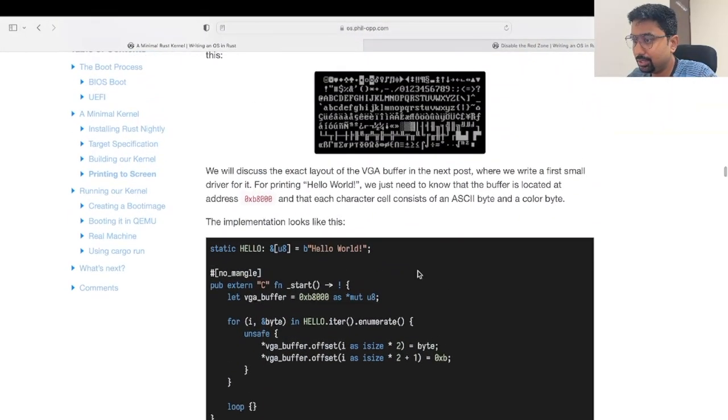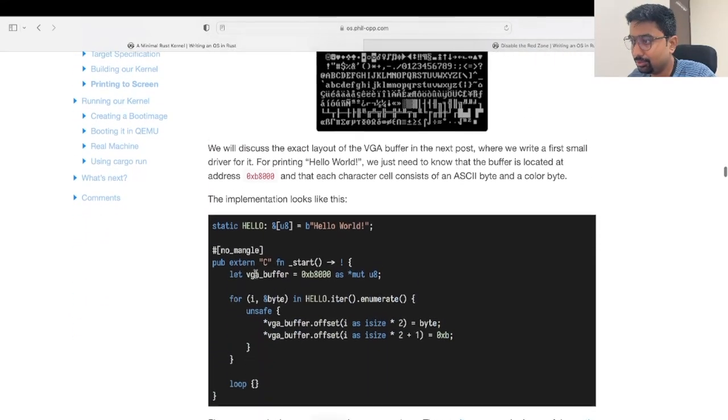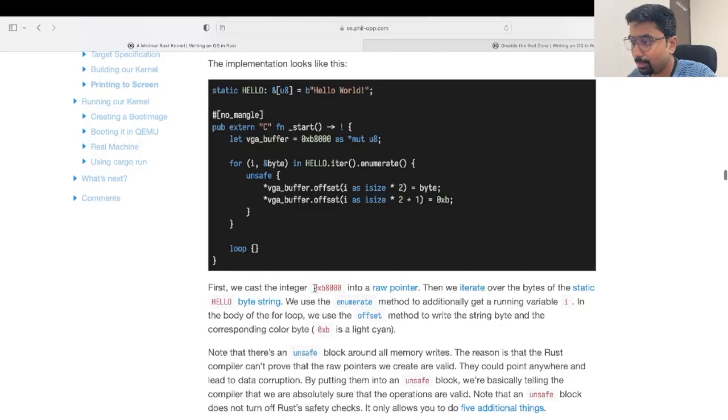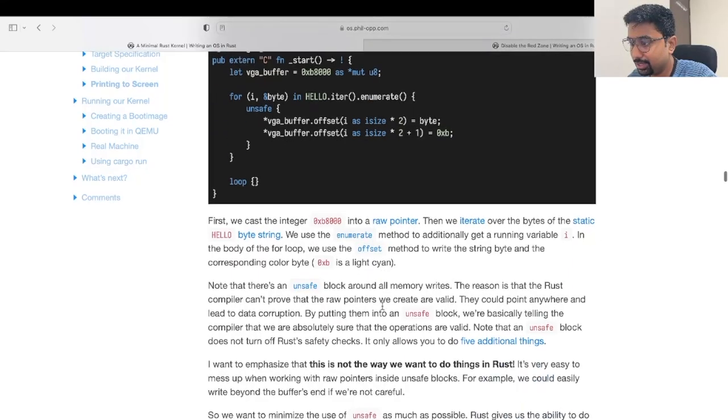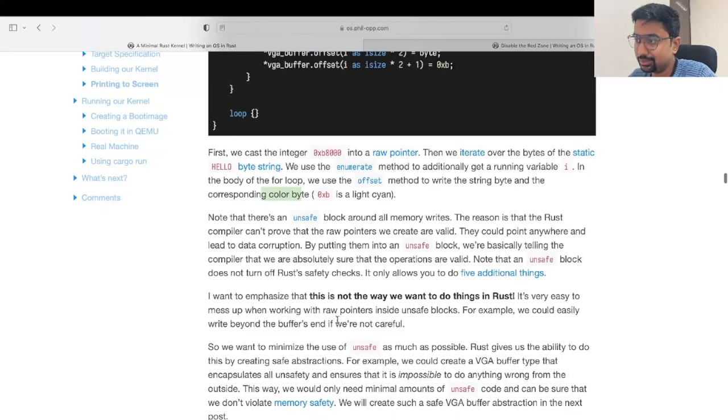So let's see what 0xB defines over here. It has 24 lines. Each character cell displays an ASCII character with some foreground and background colors. Screen output looks like this. So the VGA buffer is like this. It is a raw pointer and we iterate over a static byte string. We use the enumerate method. Okay, so this is a color which we are adding. So in the body of the for loop we use the offset method to write the string byte and the corresponding color byte 0xB. It's a light cyan color.